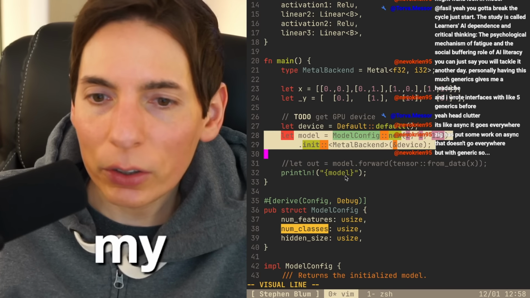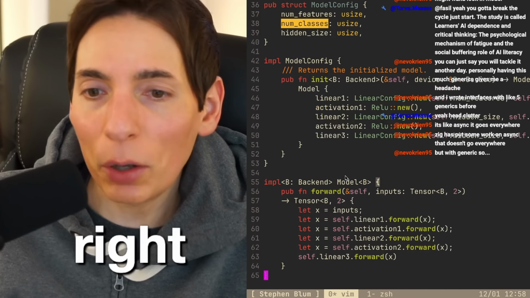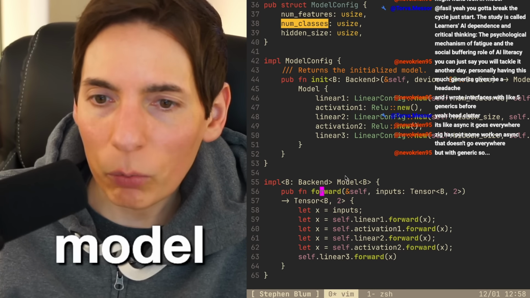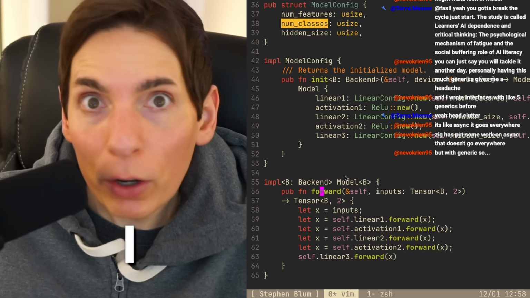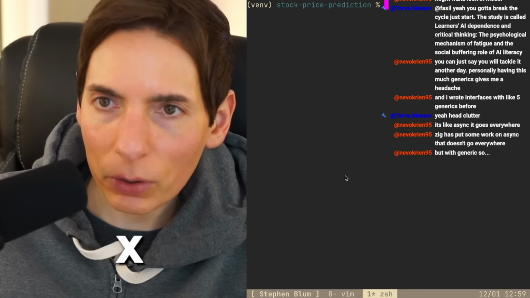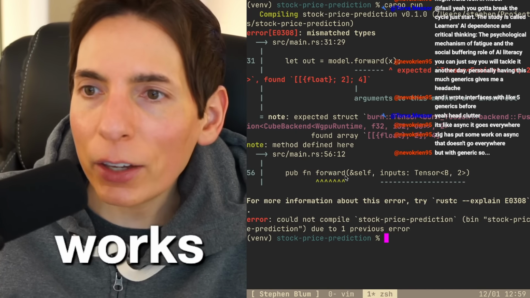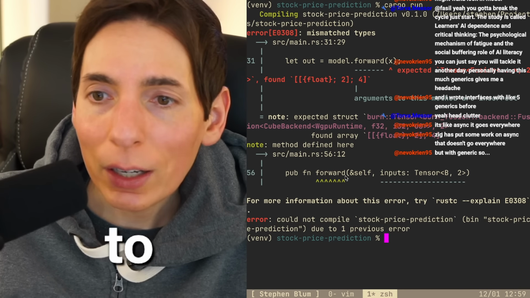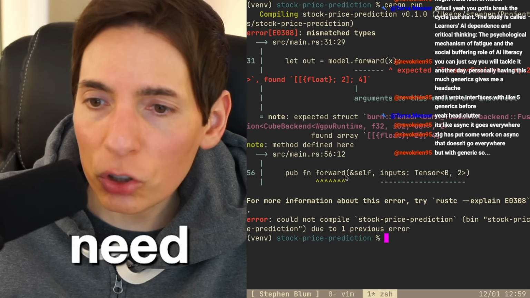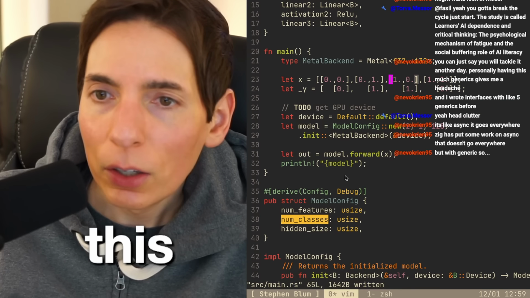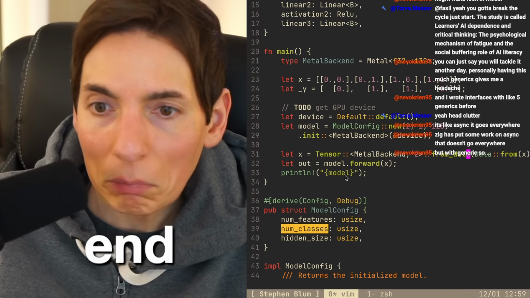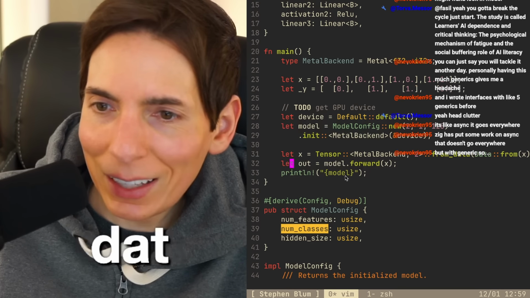So I've got my model here. I would like to just run a forward on it, right? I've already got the forward here, the model backend. We've implemented forward, I just want to run that function. Let's just try X. Expected a tensor. All right, so we need a Burn tensor. We need to create a tensor out of this, so we need to convert X into a tensor. That's metal backend to from data, the data X, which is X.